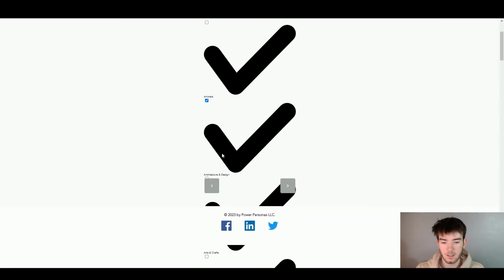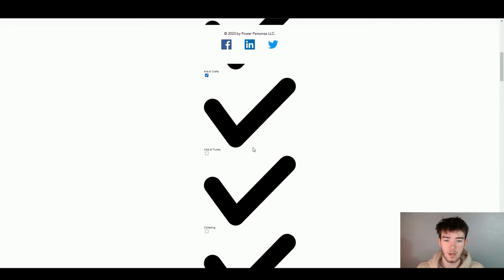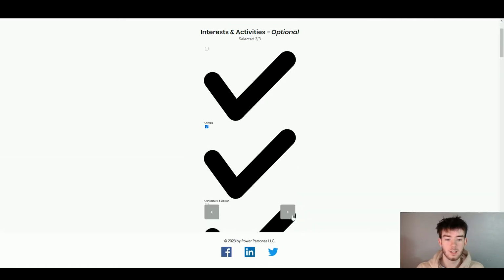Next it should say interests and activities, which is also optional, and you can just tick these on and off if you want to. The software itself is actually a bit dodgy here and a bit unfinished because it actually goes through the socials of the Power Persona software. So you go through these and click any one you want, and then click next in the bottom right hand corner again.